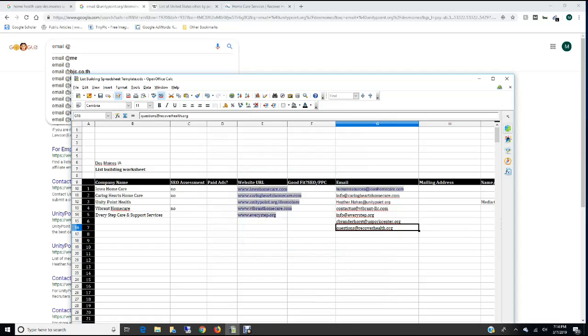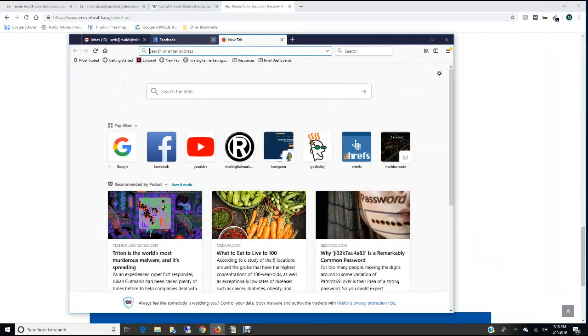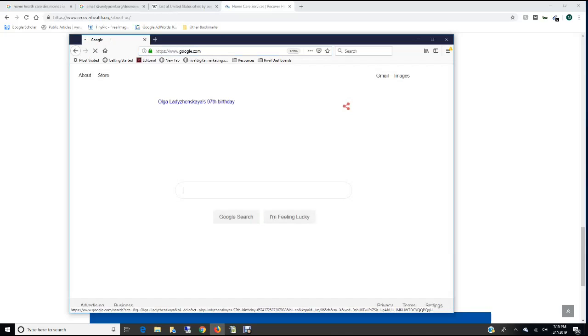Okay, so we got that email. But I want to see if we can find more, so we'll go right here. I'll show you how easy this is using Firefox. So you'll open up a tab on Firefox, get rid of all this other stuff that we don't need, and then we'll jump over to Google.